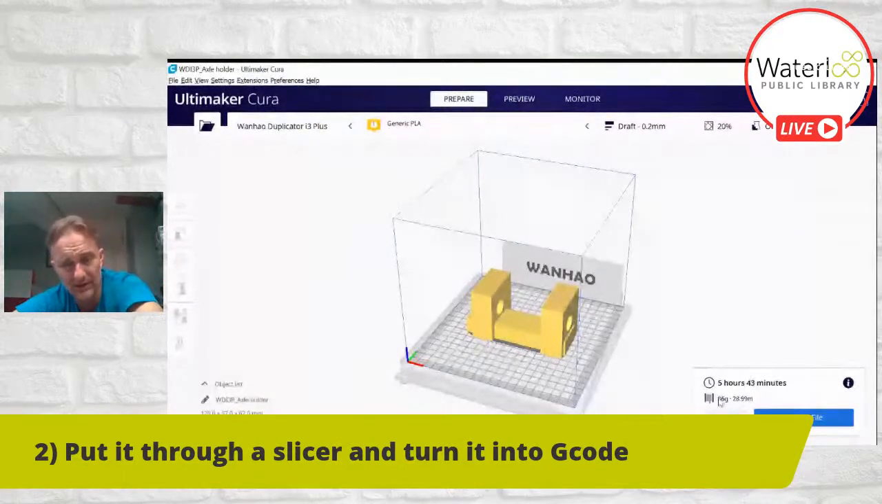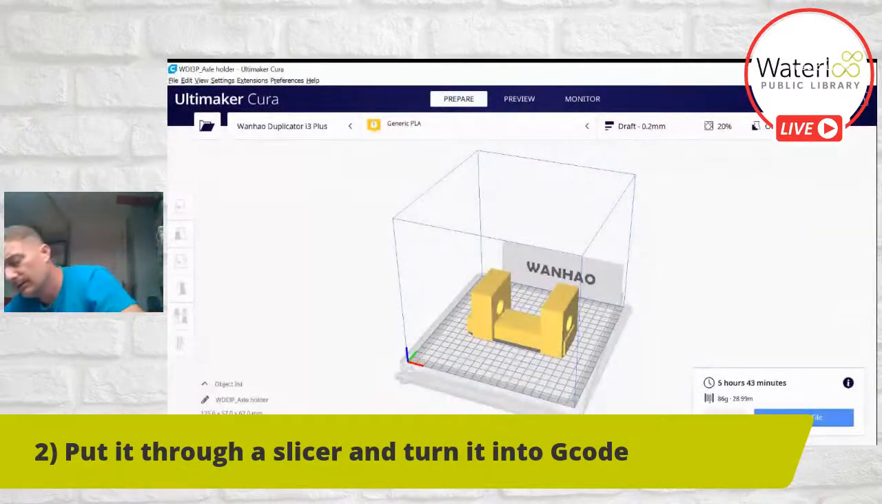So what we do now, now that it's sliced and we're happy with it, we're not going to change anything. Well, actually, I have an SD card here. My 3D printer uses SD cards. I'm going to throw it in my computer, and I'm going to download.